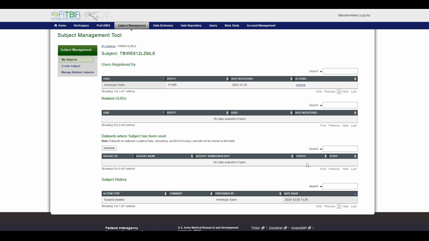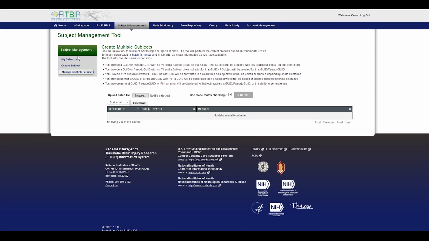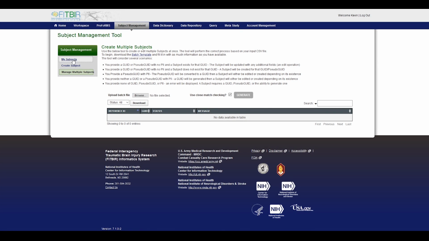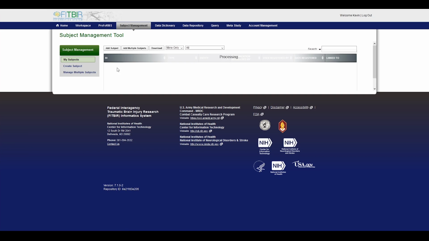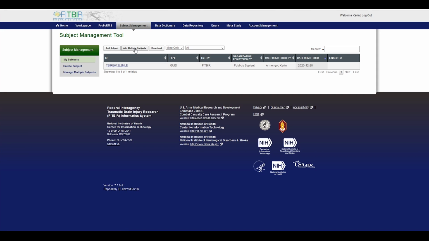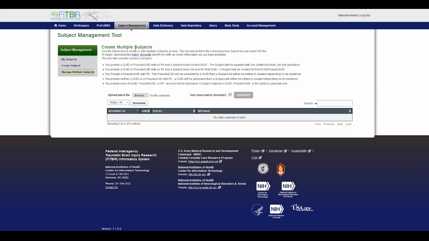Now I will demonstrate how to create multiple GUIDs at the same time. You can either click Manage Multiple Subjects, or from the My Subjects section, click Add Multiple Subjects. In order to create multiple GUIDs, we must first download and populate the GUID batch template CSV file.